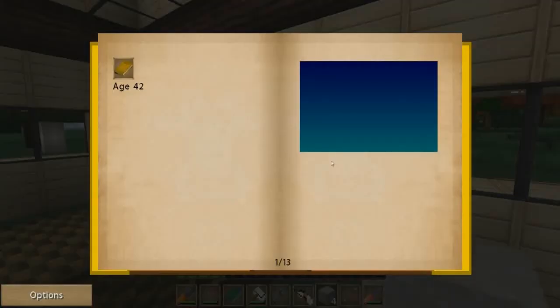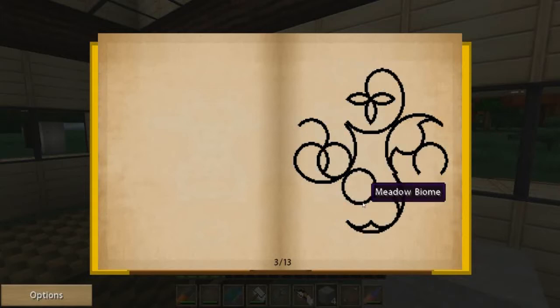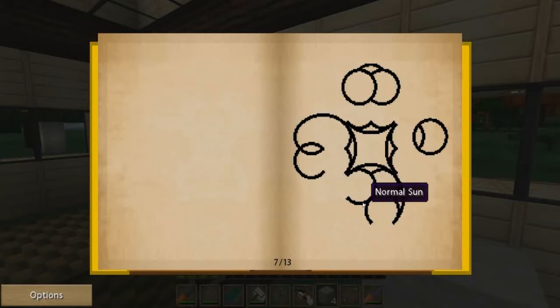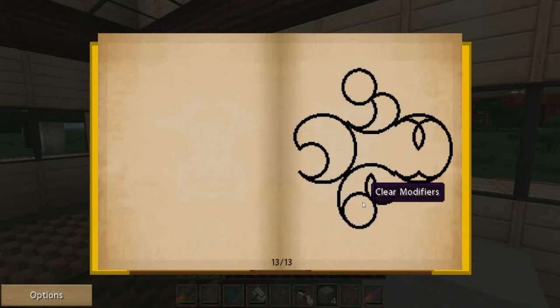Age 42 right now is the age that we're using to quarry in, and we can step through the pages just by clicking. So the formula for the quarry world is currently flat, meadows biome, single biome, zero length, noon, normal sun, normal moon, normal stars, glowstone crystals, standard lighting, no weather, and clear modifiers.